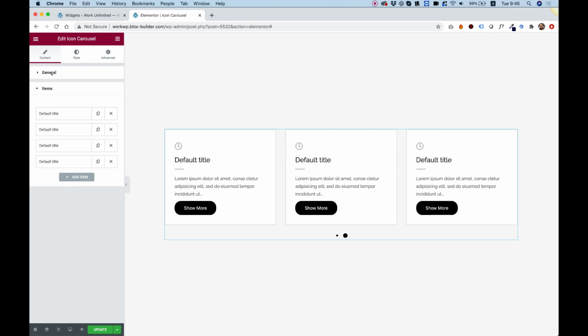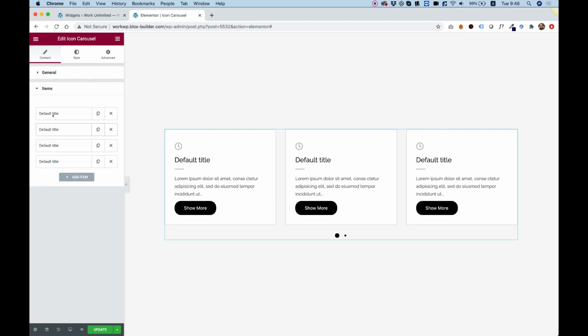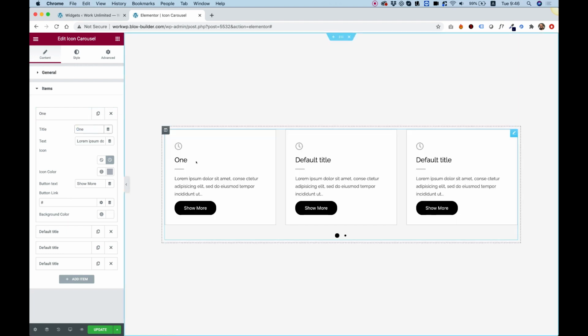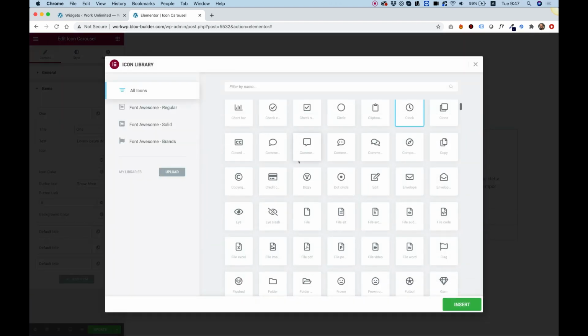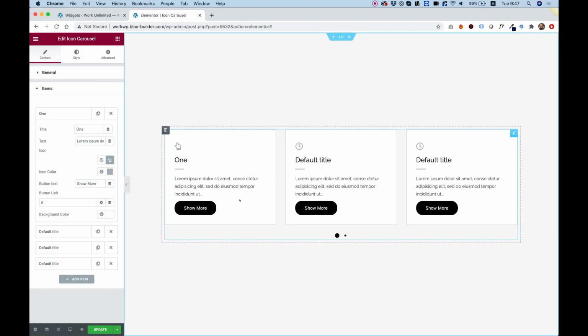So let's just turn the autoplay off so it won't be annoying. Let's go into items and see what we have here. So over here, we have a couple of options for each item. The first one is to change the text up here. And we can change the long text as well, so title and text. We can change the icon from the Elementor icon library. Let's just take this one, for example, and insert it so you can see how nice that looks.